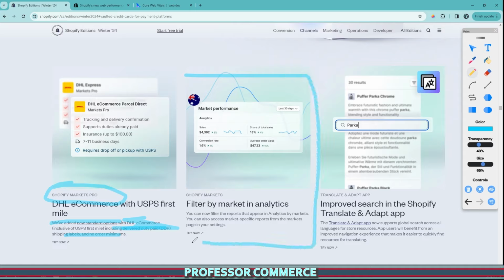For Shopify Markets, not Shopify Markets Pro, you can now filter your markets and have analytics per market. That's actually extremely useful. A very good idea. And it's just easier to look at the market section and look at your market specific data to see how everything's improving.